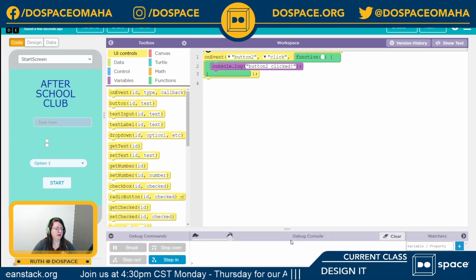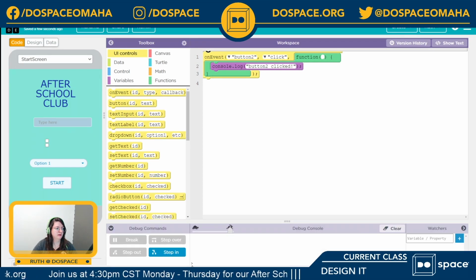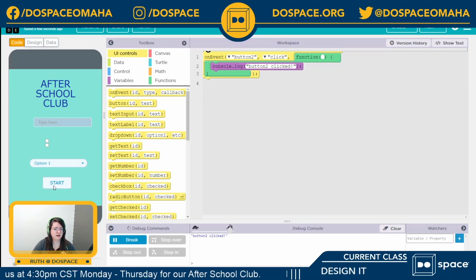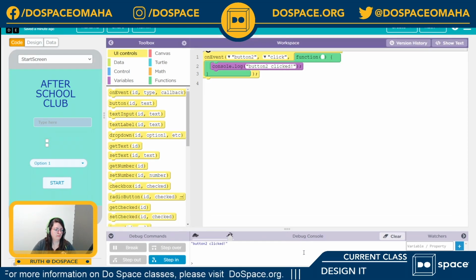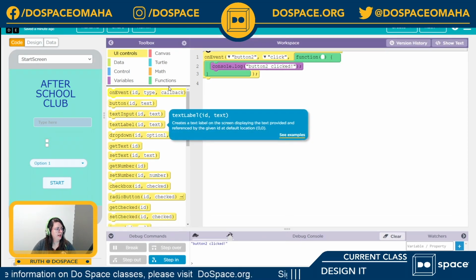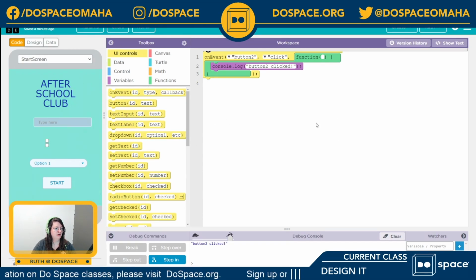So at the bottom, there is a debug console. So if you do something like console log, I'm just going to start here, click start. At the bottom of the screen, it says button 2 clicked. So if you know how to debug, you can do step overs and stuff, but I'm not going to go into debugging that much, besides making print statements to make sure something's clicked. So we have a print statement right here that makes sure this button was clicked and it's working. There you go. And yeah, there's that.